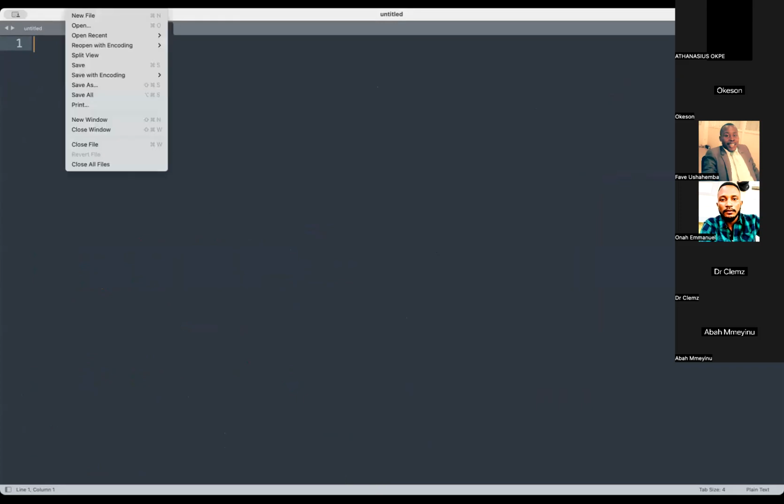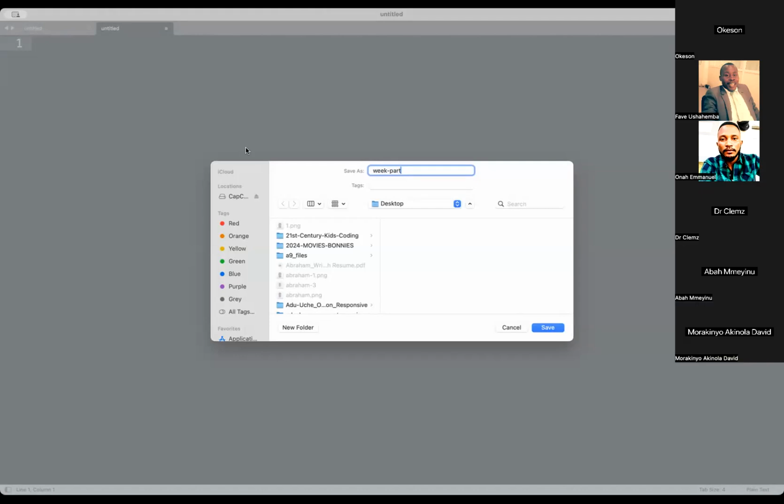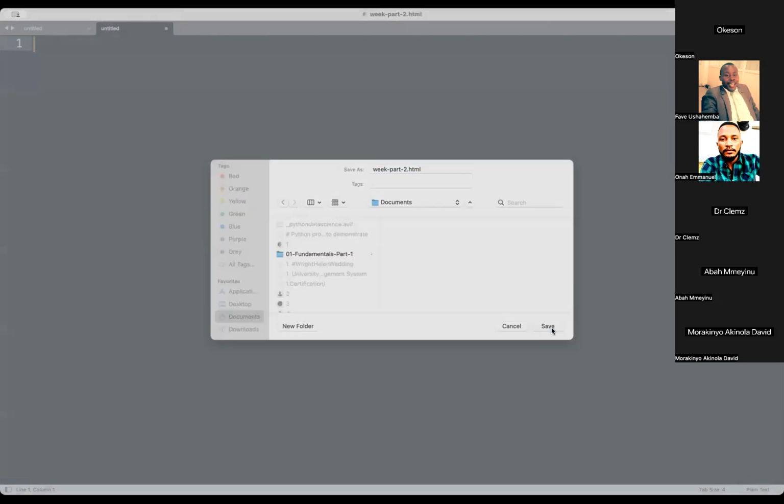All right, so now I'll go to File. By now you should know how to save. I will save it as Week1 part 2 all together .html, right? I'm saving it in Documents. I'm using a MacBook. When you save on Documents, it does not consume much space on your machine.